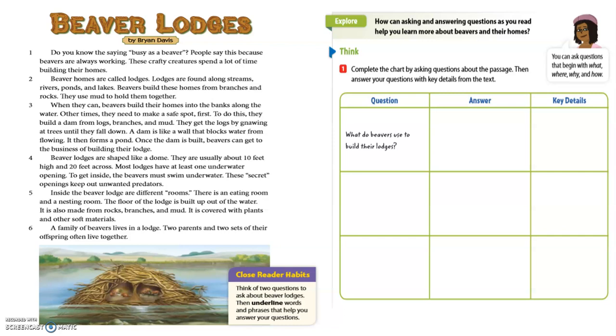When they can, beavers build their homes into the banks along the water. Other times, they need to make a safe spot first. To do this, they build a dam from logs, branches, and mud. They get the logs by gnawing at trees until they fall down. A dam is like a wall that blocks water from flowing. It then forms a pond. Once the dam is built, beavers can get to the business of building their lodge.